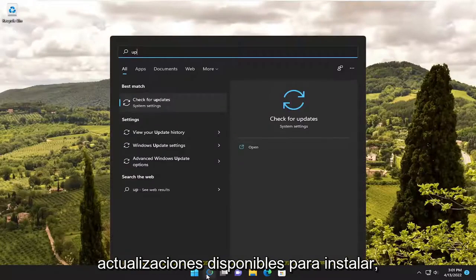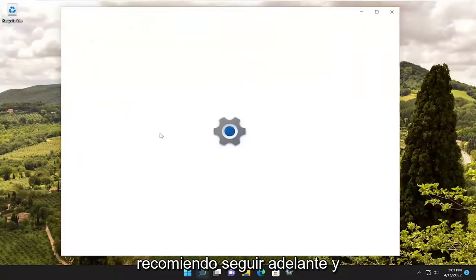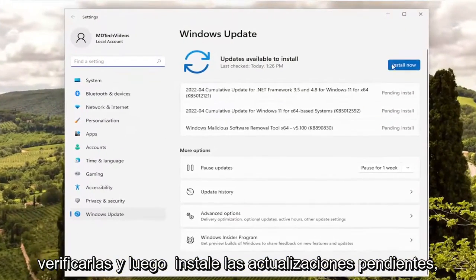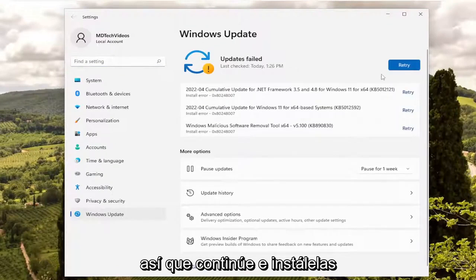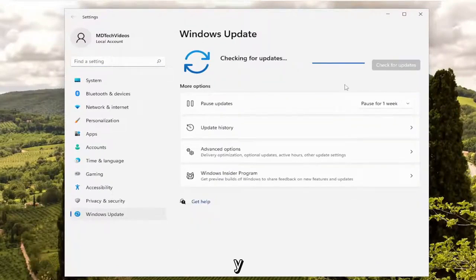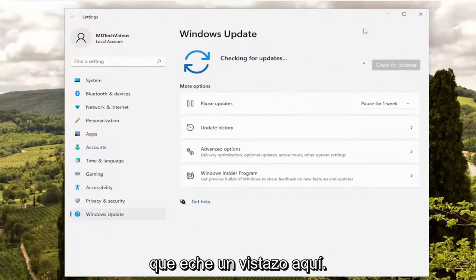So if there are any updates available to be installed, I'd recommend going ahead and actually checking for them and then install any pending updates. So go ahead and actually install them. And that's just one thing I would suggest taking a look at here.